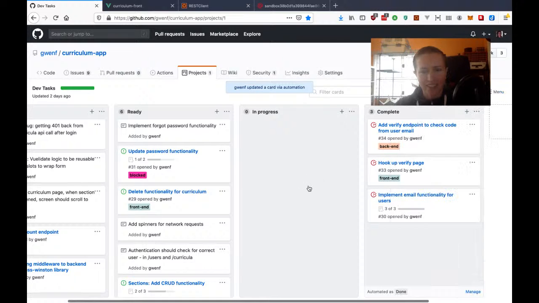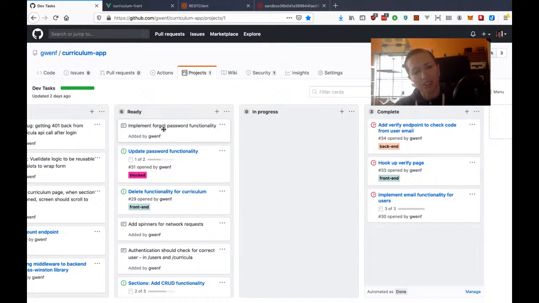Okay. And now implement forgot password. So forgot password and update password. Yeah, I love to automate everything.